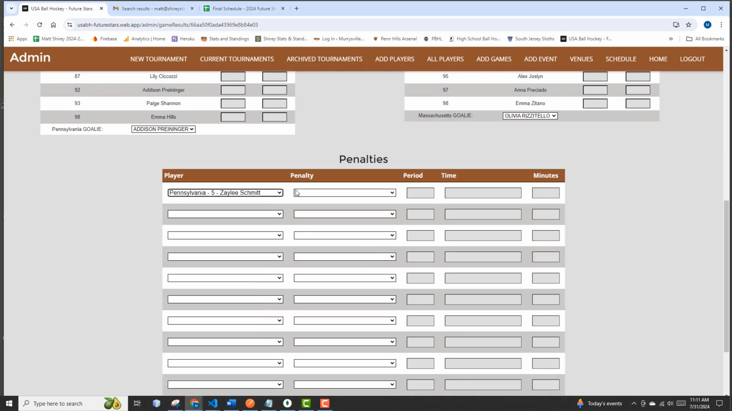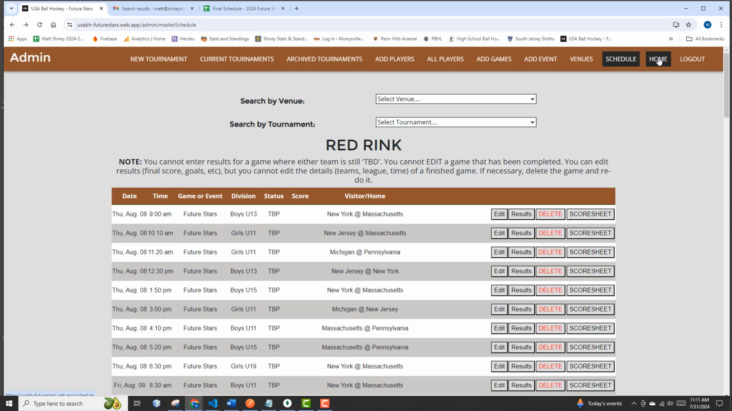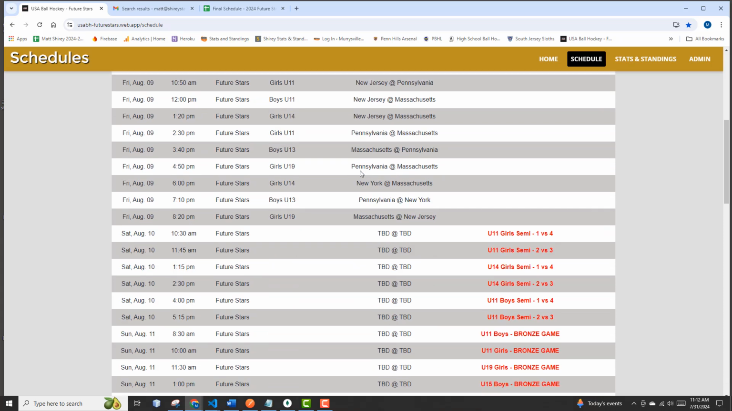Let's give Zaley a penalty. Enter board. And you could enter a period if you want. You could enter the time it took place if you want. That's not required. But give her minutes, give her a penalty. Let's click save. Now from the home screen here, you should see, well, first we'll look at schedule.